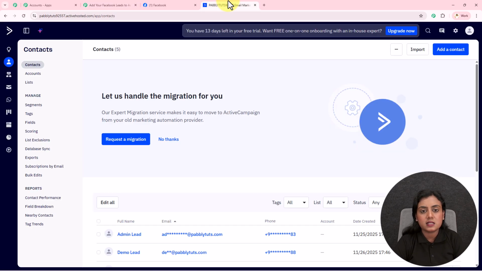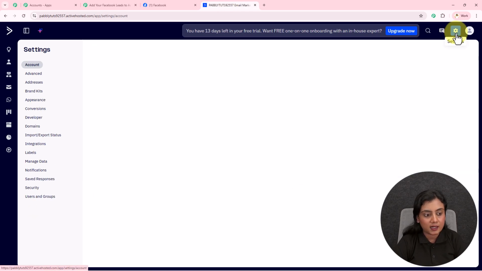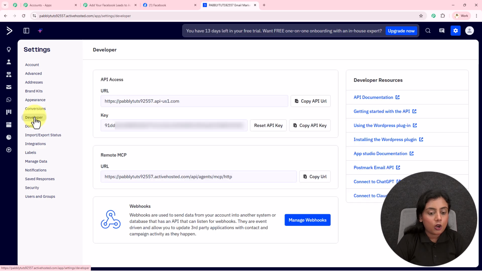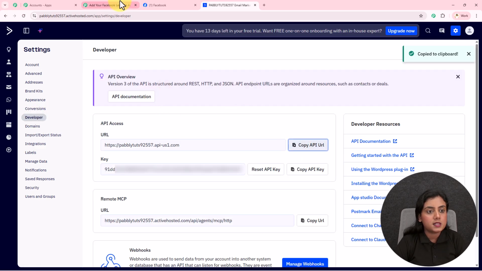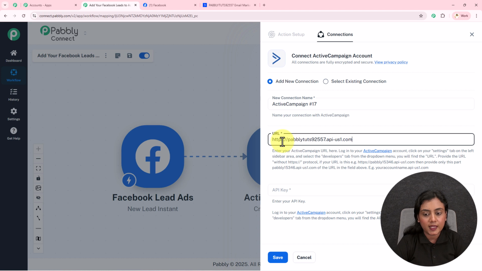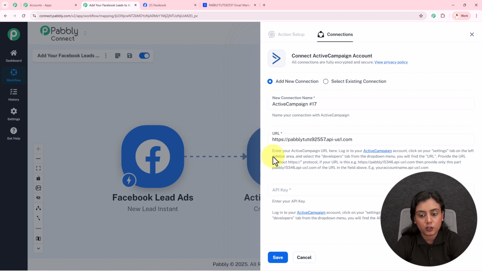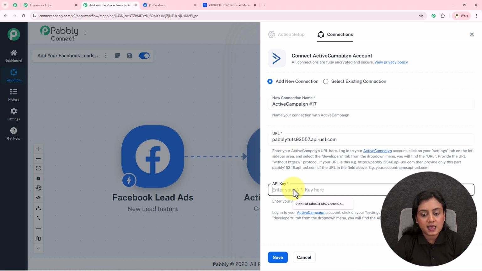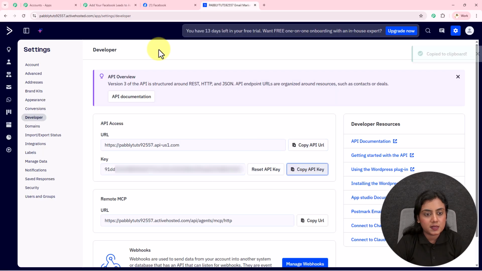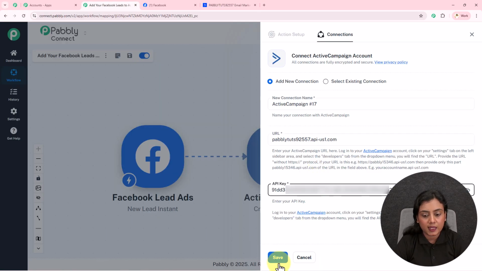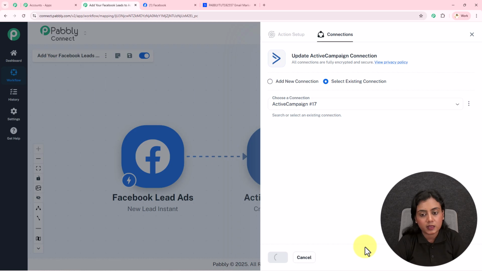To have the details, log into your ActiveCampaign account and go towards the settings section of your ActiveCampaign account and developer. Over here, you will find the URL. Copy this URL from here, paste over here in the field. I'll remove the HTTPS from the front of this URL right now. And then it is asking for the API key, for which I'm going to copy this key from here and paste over here in the field and click on the save button. This is how you build the connection.